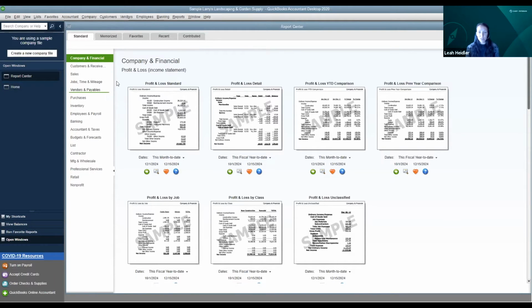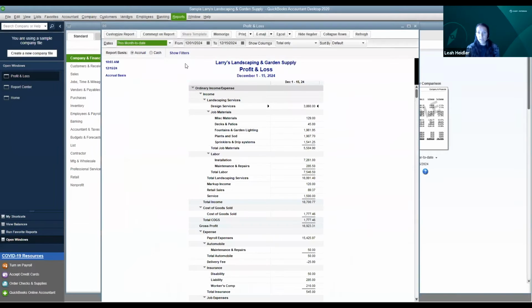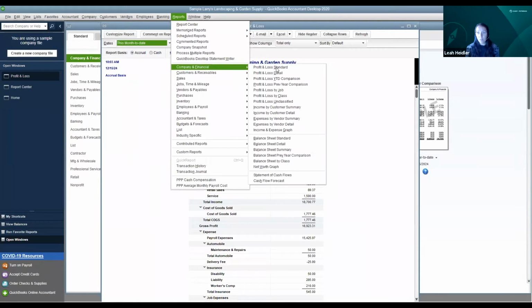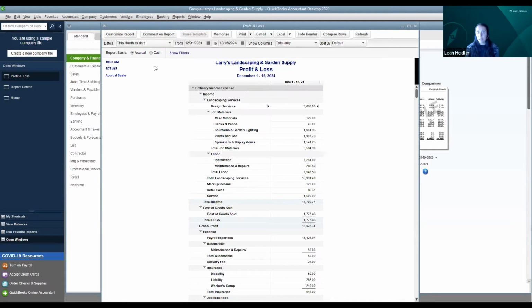So let's just start. Let's say in my business, I like to look at reports on a monthly basis, whether I'm reporting to somebody higher up as the bookkeeper, or I'm the owner just wanting to generate some reports out of QuickBooks so that I can see how my last month went. So the first report I'm going to run is a profit and loss. I'm just going to hit run from here. Or you can always come up to reports, company and financial, and then profit and loss standard. That's a pretty standard report that I like to look at.